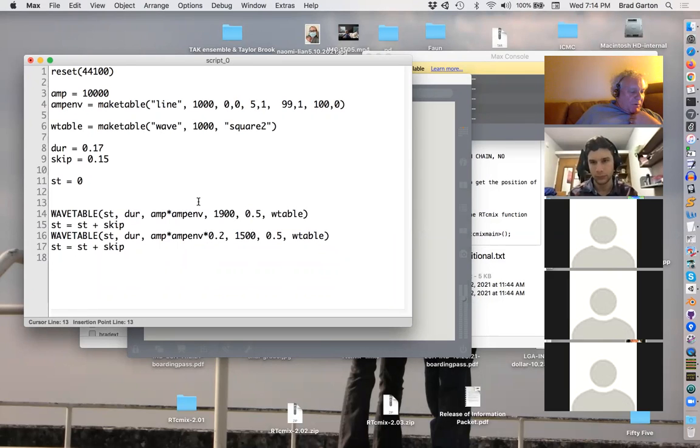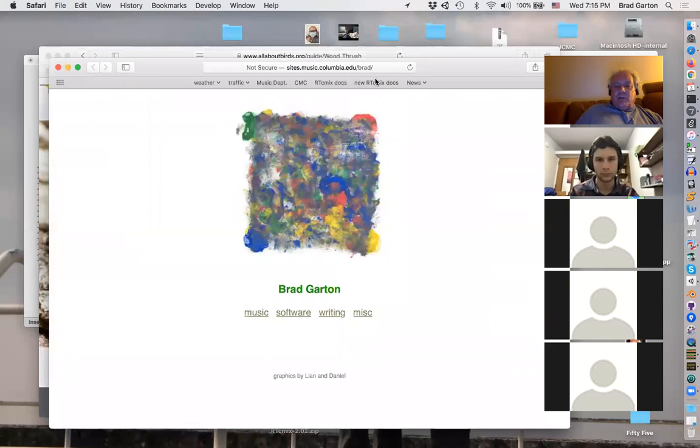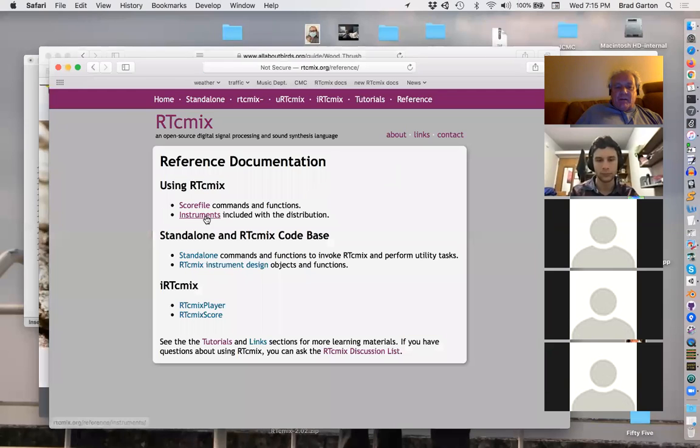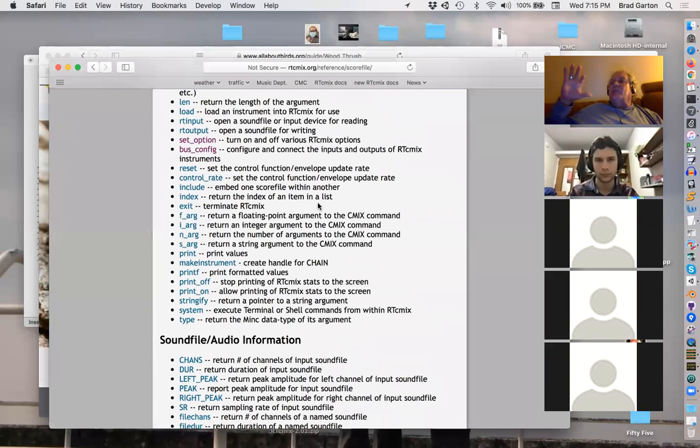So what we want to do is come up with a way to make a squawk. For this, I think we encountered this before, go to my RTCMix documentation, score file. A squawk is basically you take a note and you modulate it. You wibble it a whole bunch. That's what we're going to do to this.